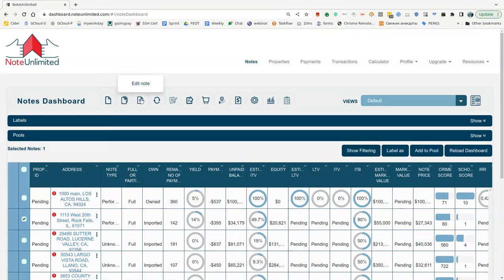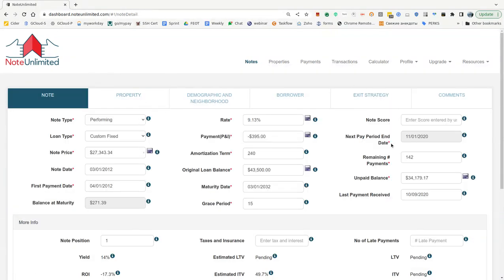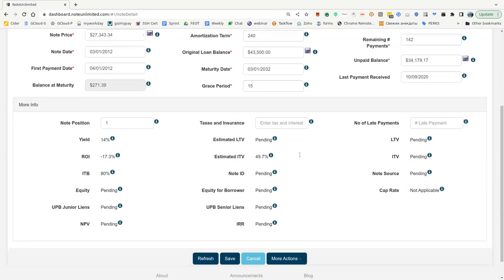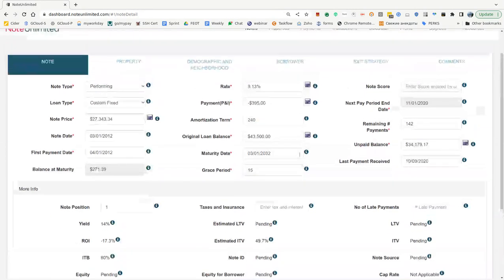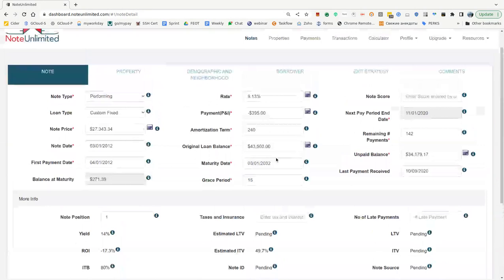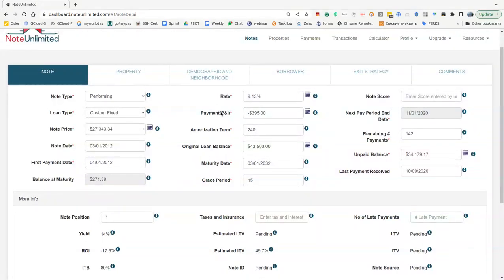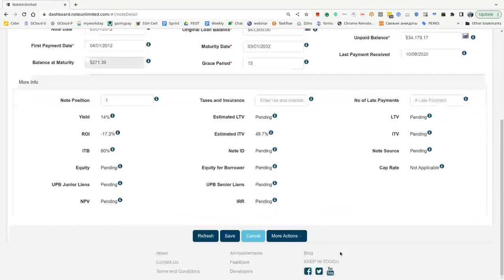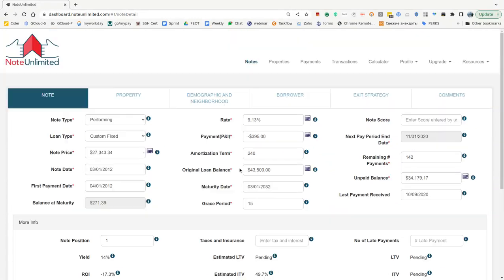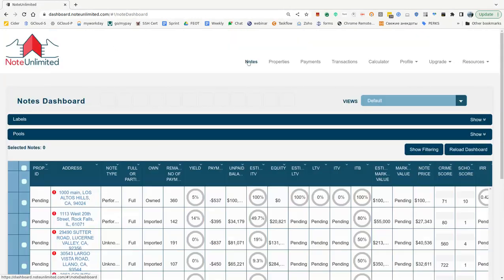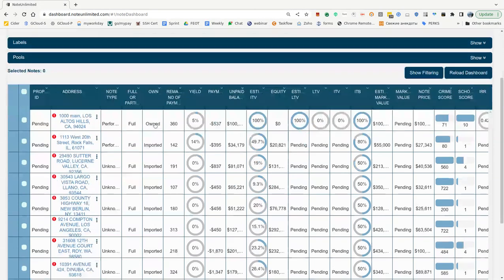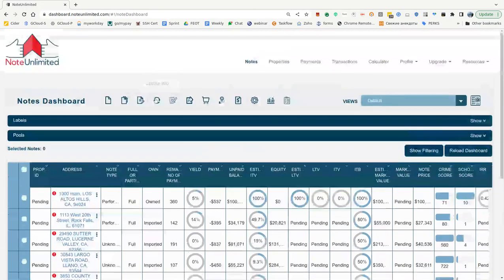We go to edit note. You will be able to put here whatever information you need, change it, check it, and save if you want to. Okay. So we go back to the dashboard, and next item is update information.